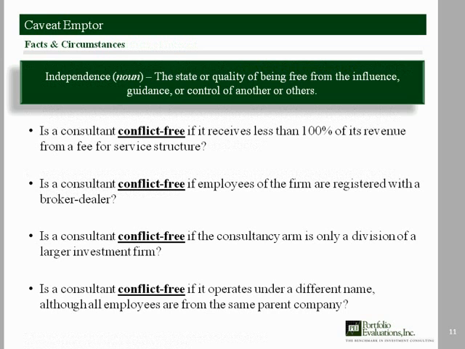Is a consultant conflict-free if it receives less than 100% of its revenue from a fee-for-service structure? Is a consultant conflict-free if its employees are also registered with a broker-dealer? Is a consultant conflict-free if it's only one arm of a larger investment company? So you need to determine if this creates a conflict of interest, and again, it's a facts and circumstances determination.